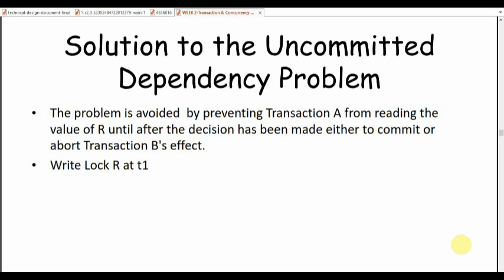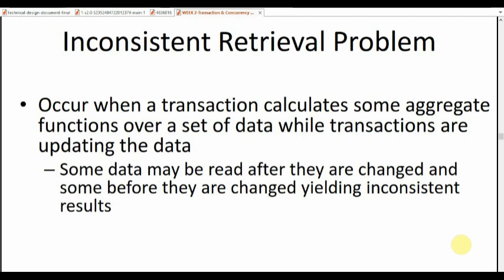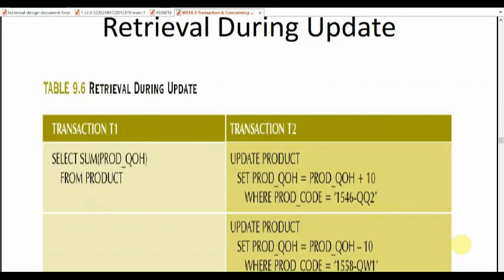What would be the solution to the uncommitted data problem or dependency problem? It would basically be to prevent transaction A from reading the value of that particular relation until the decision has been made to either commit or abort. We have the third problem, which is the inconsistent retrieval problem, and this would result in some data being read before it is committed, others being read when it has been committed, and as a result we can have inconsistencies.